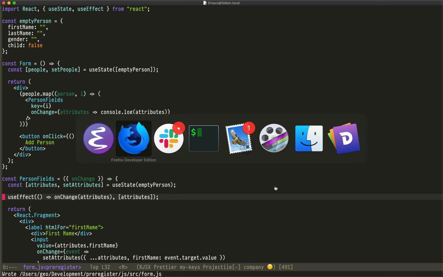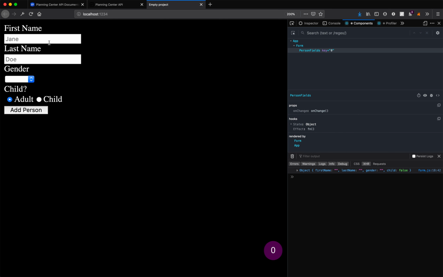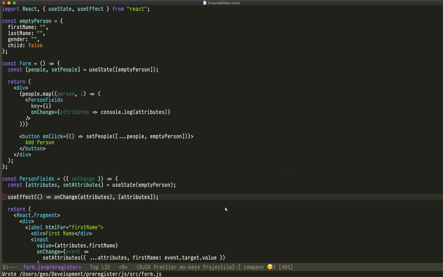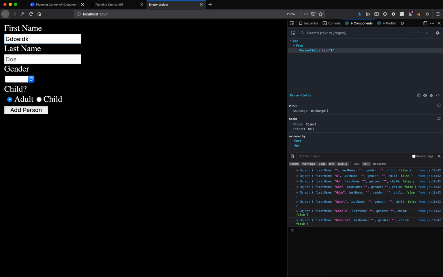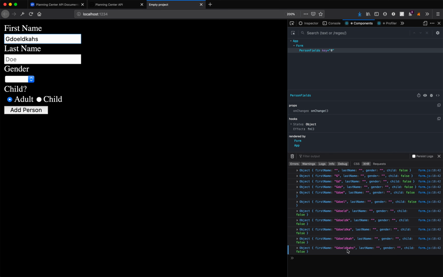So let me save that, and let's see if we got everything hooked up correctly. If I update one of these fields here, we should see the attributes show up down here in the log. You can see actually that we already have something logged out. That's because useEffect calls on the first render and whenever this changes. So we did get the first render. That's not that big a deal at this point. That's not going to mess with our implementation. So every time I type something, we can see that our attributes are getting passed back up to the form component, just how we wanted.